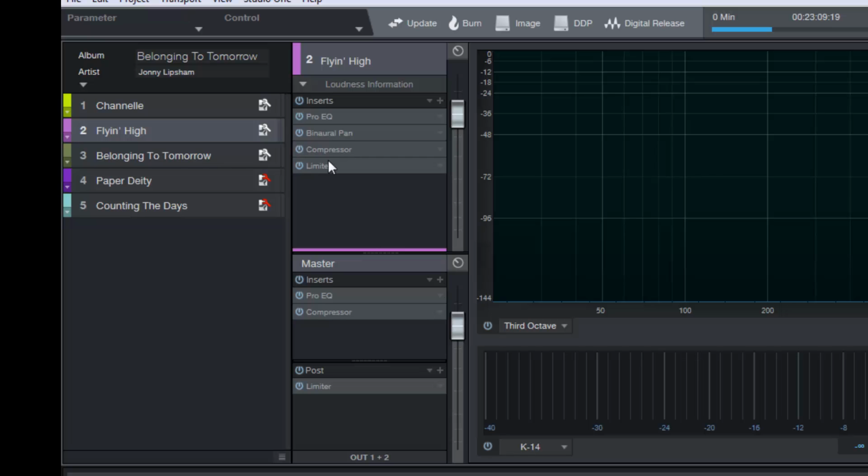So as you can see, these ones are a bit different. These are different again and again. And they're all ever so slightly different depending upon the needs of that particular song.